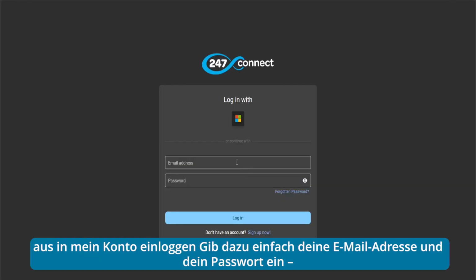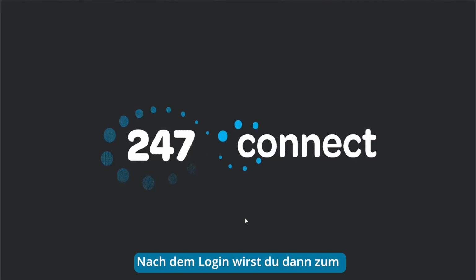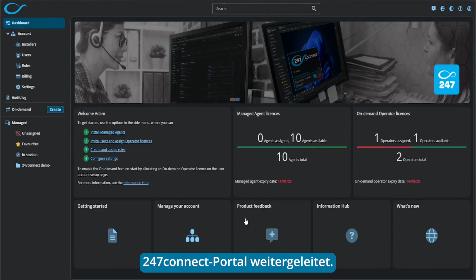So from here, you just need to enter in your email address and password, which I'll go ahead and do now. And then once you've logged in, it will then take you to the 247Connect portal.